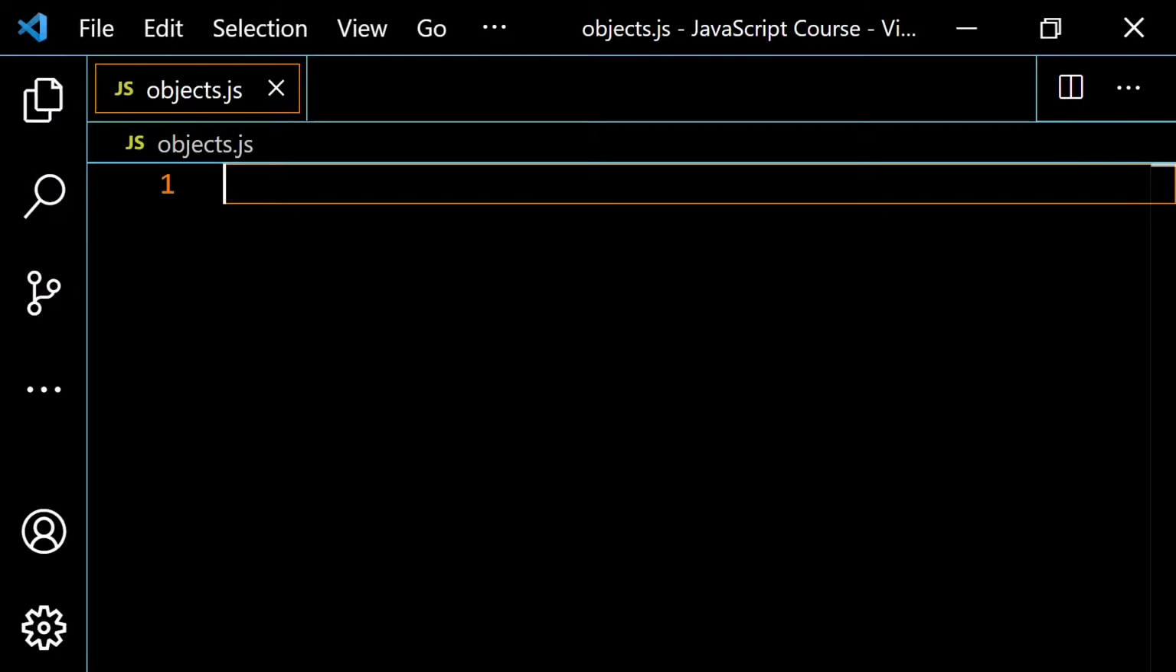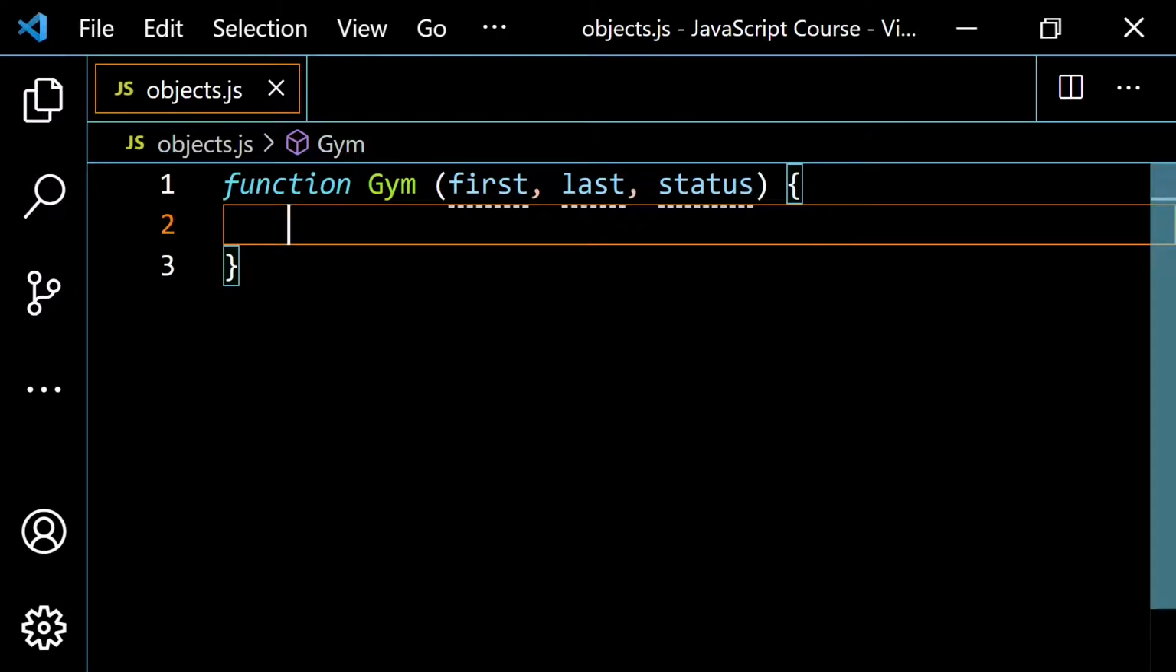Let's say we had a gym and we wanted to make an object for each gym member, and that object is going to contain pretty much the same thing for each person. So rather than going through and copying the same thing over and over again, we can build a new object for each person from this constructor function. So I can do something like function gym. I'm going to put first for the first name, last for the last name, and status, which is just going to be whether they're current on their membership or they're behind. So really simple.